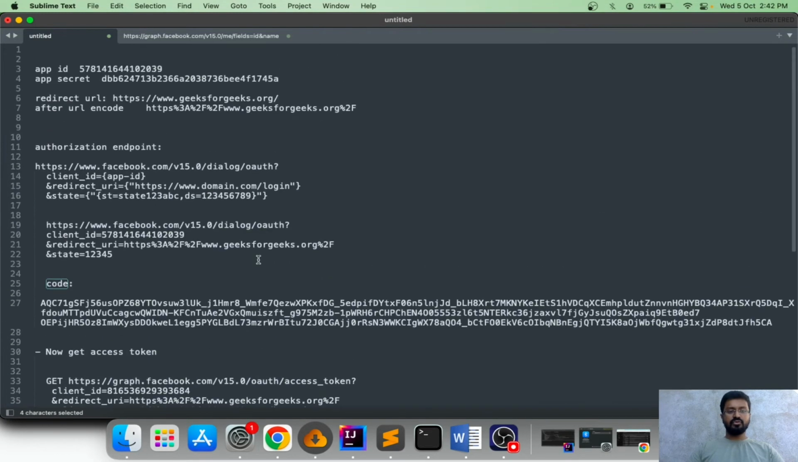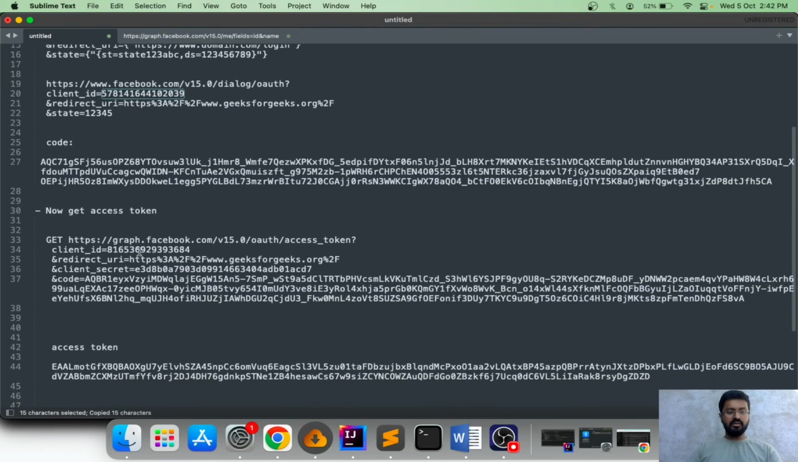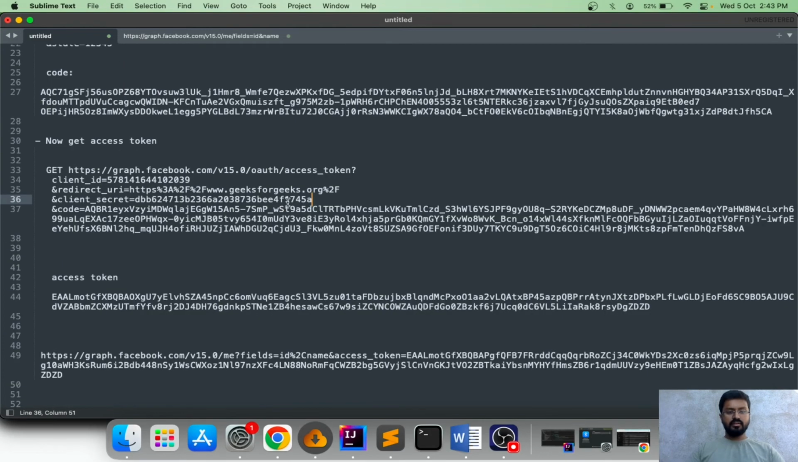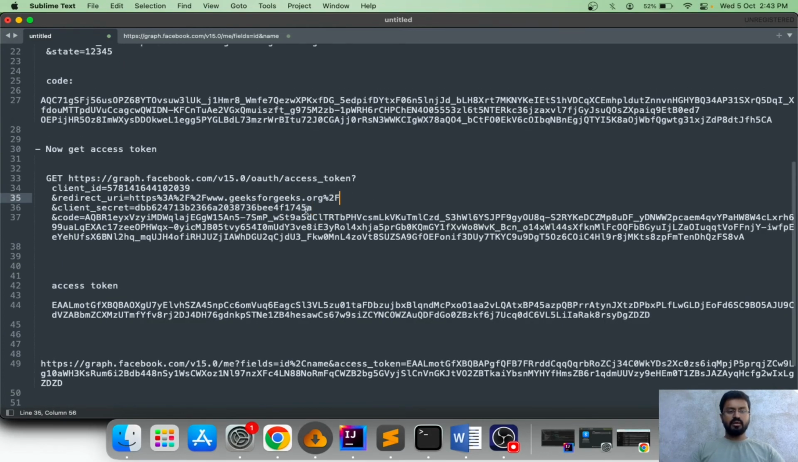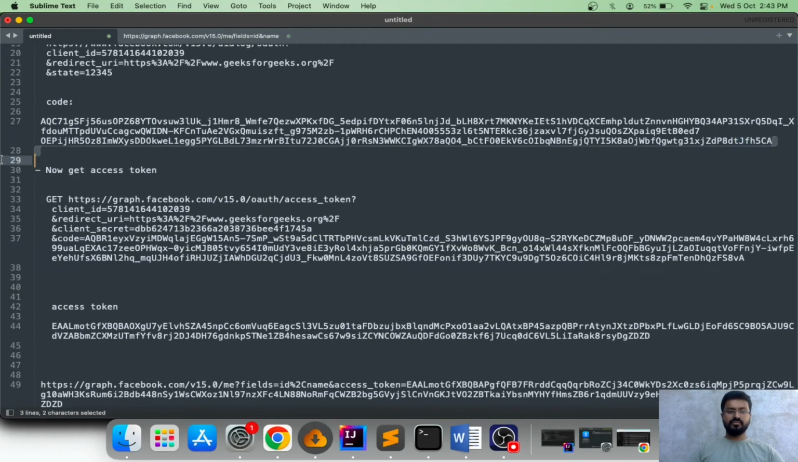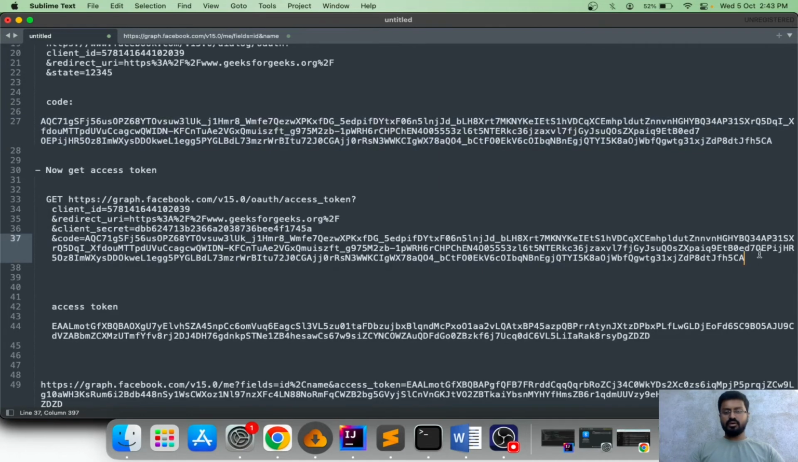So let me just copy paste everything. First I'll copy the app ID, I'll copy the app secret. The redirect URL will be the same, and I'll also copy the code which we have just got. Okay, so our URL is done. Now let me copy this URL and I'll again make a GET request from my browser directly.